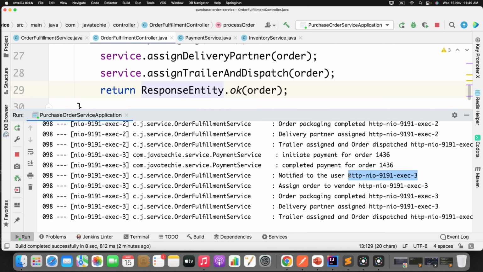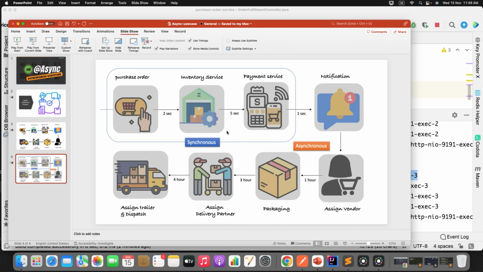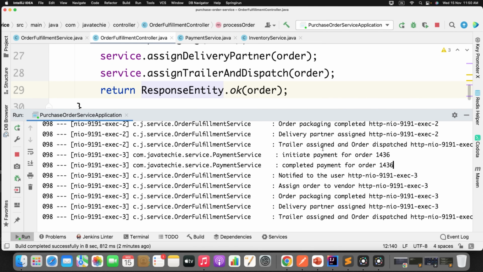Then what can we do? So as we understood in the presentation, let's make the purchase order, inventory and payment service synchronous by default, and the rest of the services I want to execute in the background without blocking my main thread. Let them initiate a separate thread and execute in the background. Okay, how can I do that? Very simple. That is the reason we need the @Async annotation given by Spring Boot. So we'll go step by step to understand how we can enable the asynchronous flow here.